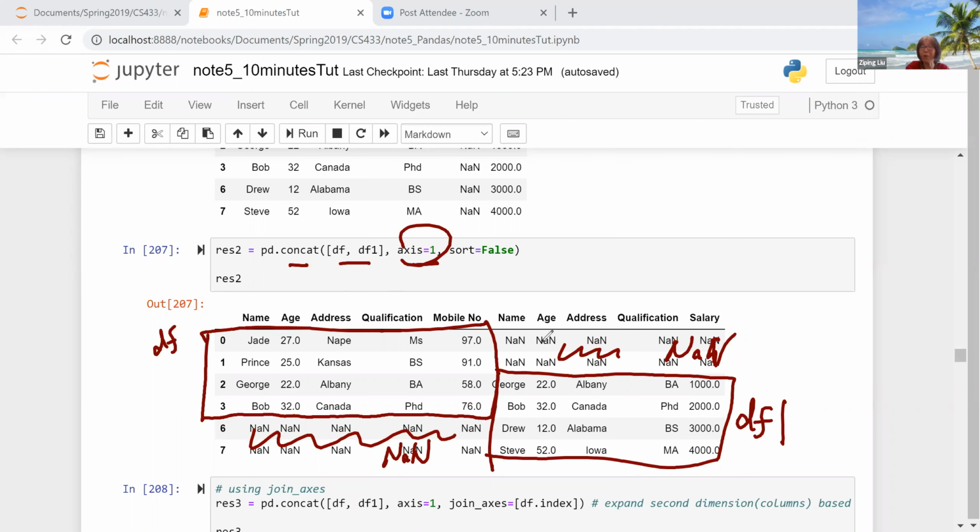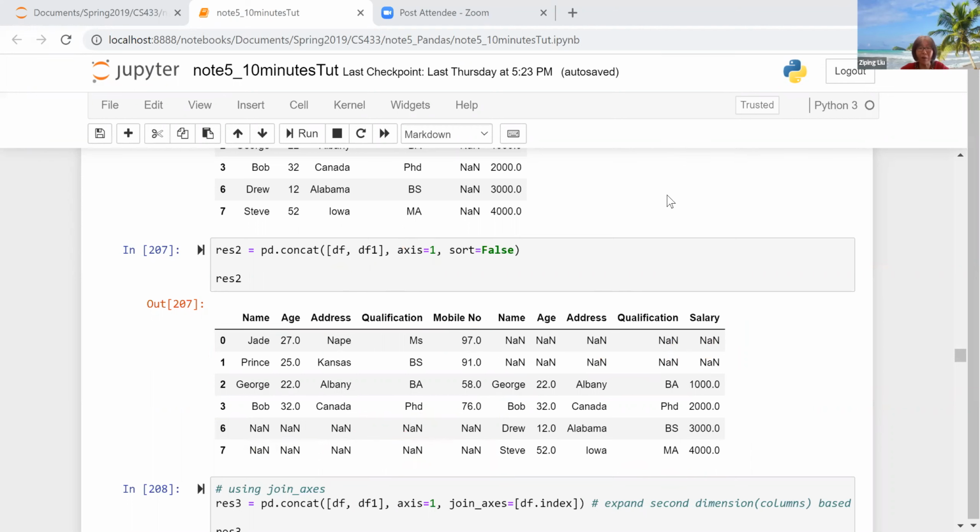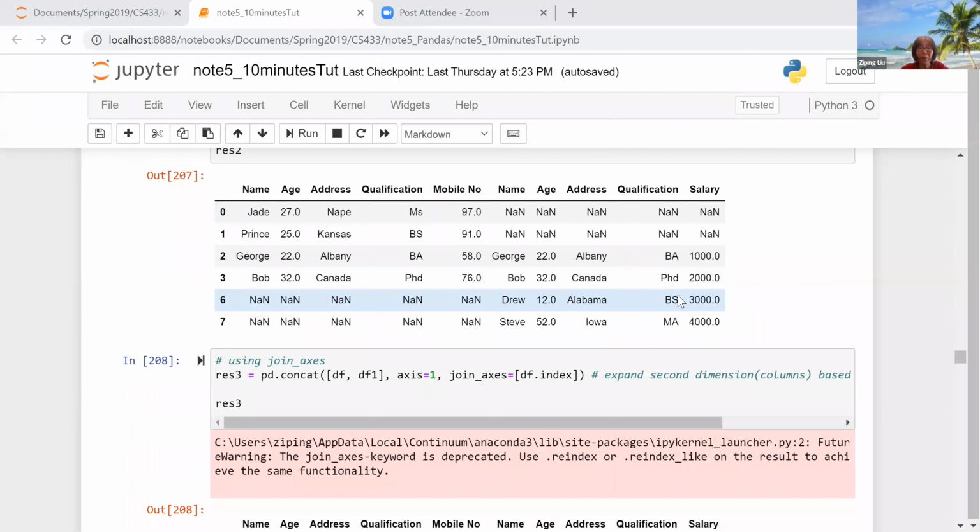Originally it doesn't have those values. That's why you just expand as NaN, okay? So here it just shows again about the concatenation. What's next for the concatenation, it shows: you concat DF1 and the two data frame, and you said, I want to expand the column, is it?